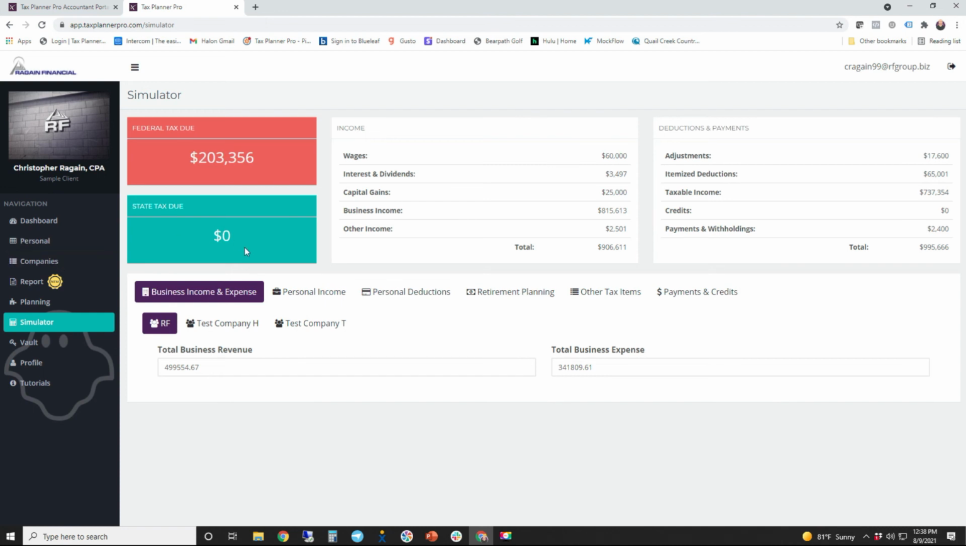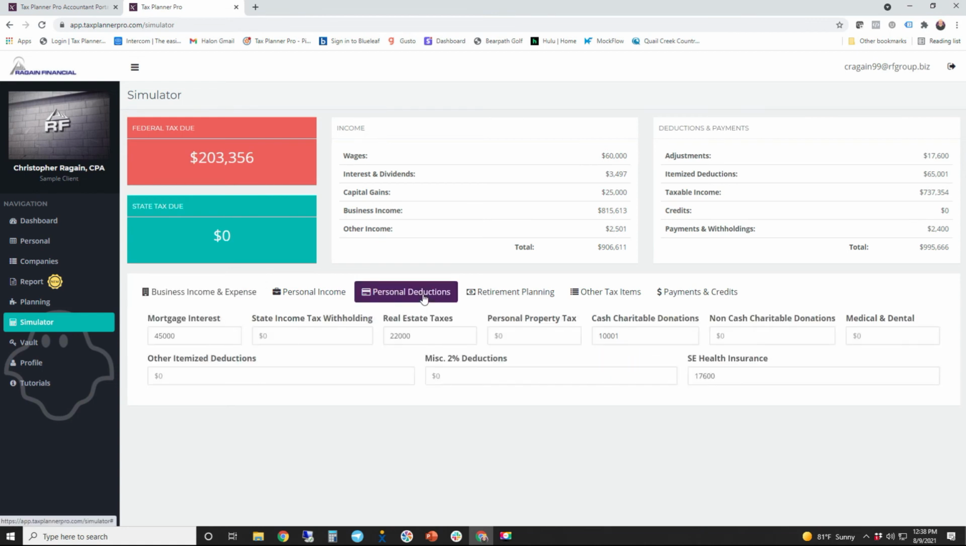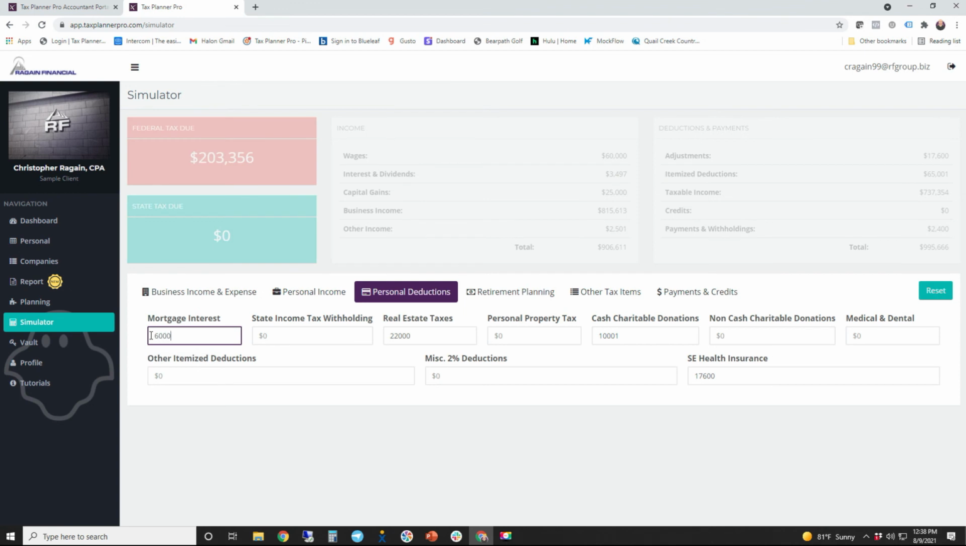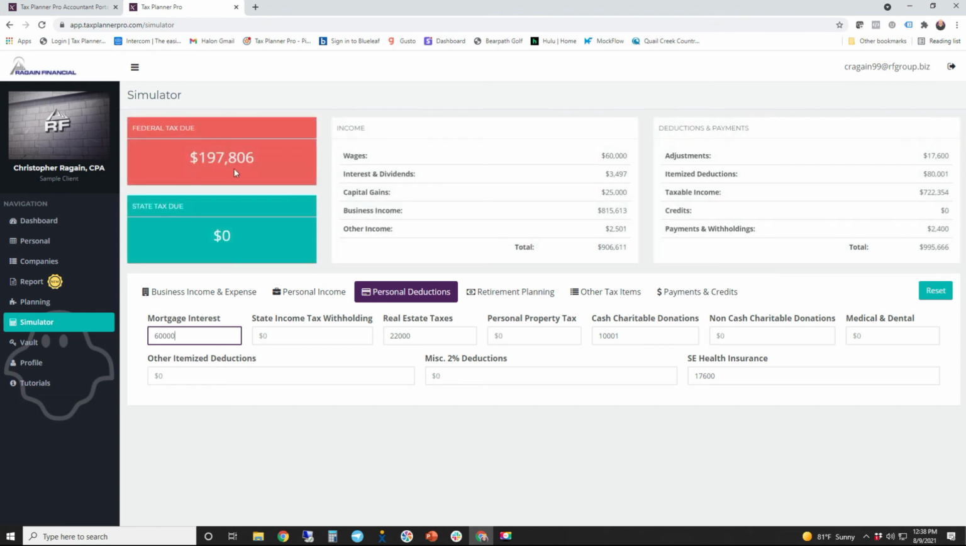I can run a what if of if my personal deductions change. Let's say my mortgage interest is right now projected at $45,000 based on my baseline tax projection, but I want to make it $60,000. Let's enter $60,000 here and see what happens to the tax due. It's at 203, and now it goes down to 197. In a meeting, I can show a client that in real time, and that is very helpful. That's very powerful. They enjoy being able to see things change and understand what the benefit is of taking certain actions.